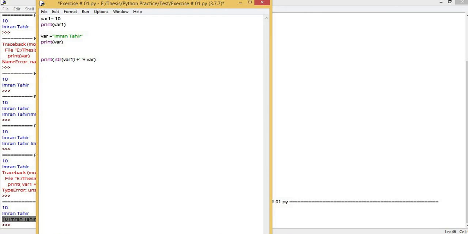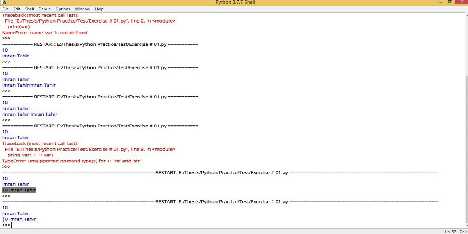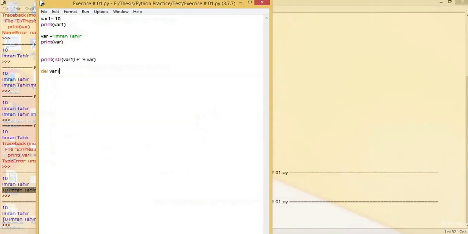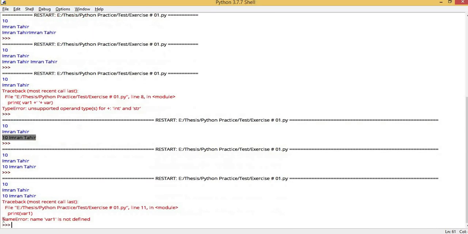All the variables we create in a program will occupy as much space in memory. If we want to release space from a variable to free it, for it we have a function, del variable name. This means that we will delete the variable from memory. We will free up the space it has occupied. I will run this. My program output will be the same, but to check if my variable has been deleted or not, when I print that variable, it has given me an error.